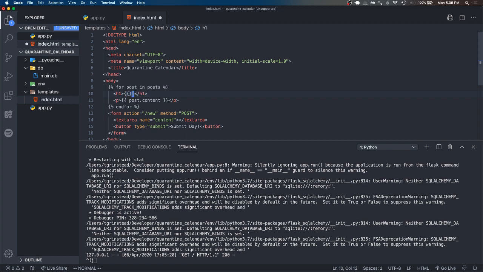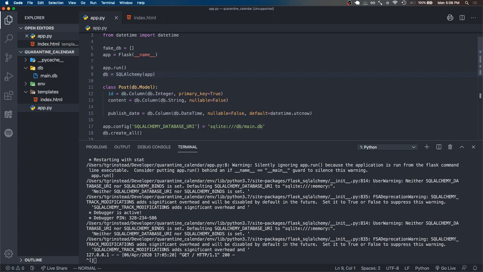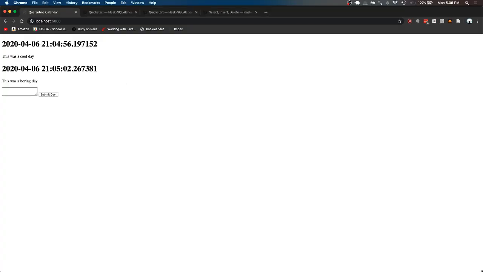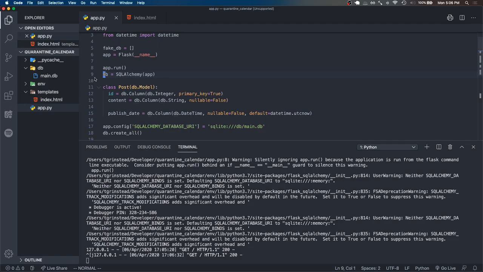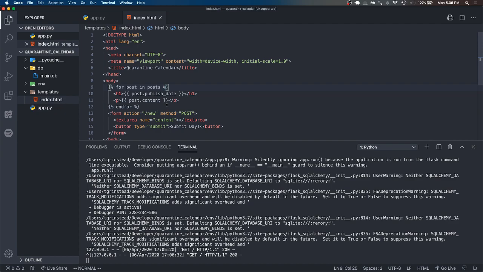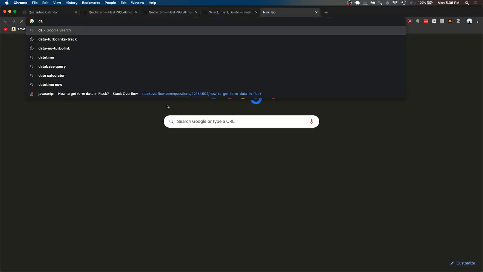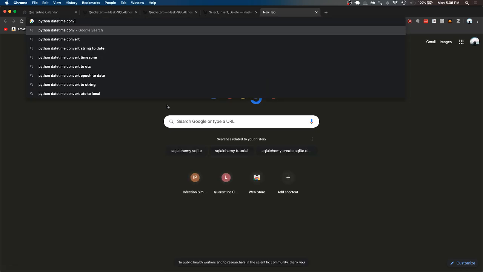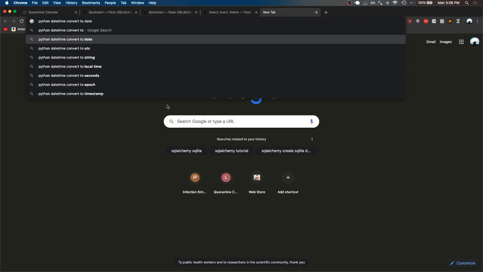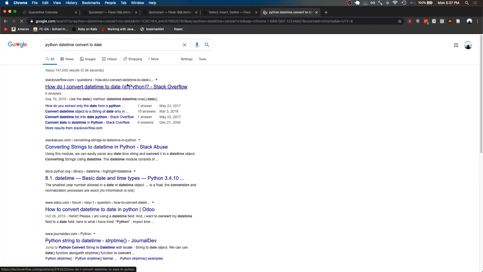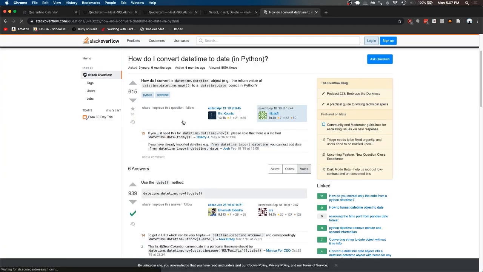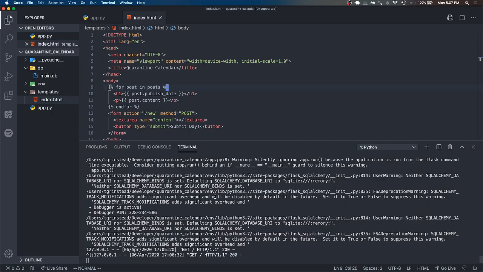And we just want to say post.publish_date. Right? Yeah, publish date. Oh, that is ugly. So I'm not really sure if we can. I bet datetime, yeah, hopefully I can just use the .date method. I don't think this will work, but we'll see.